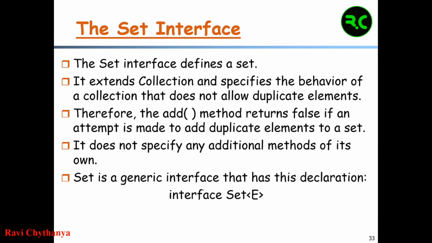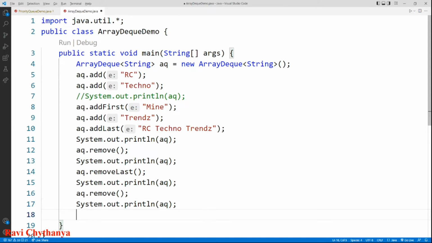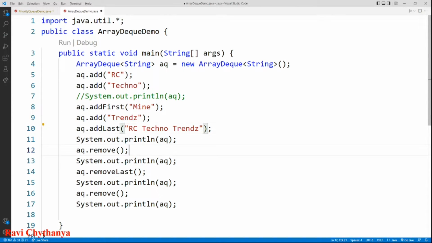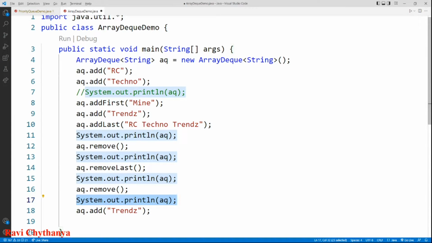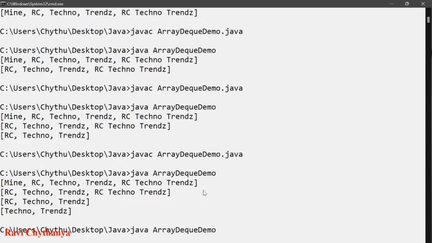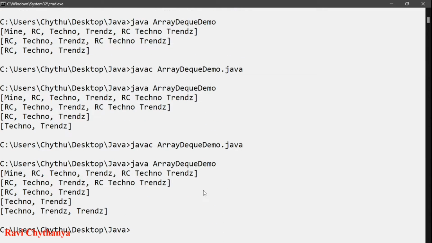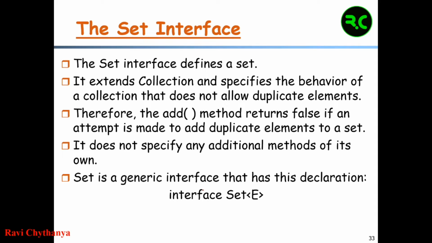Here the linked list or queue, whatever I am going to take, I can have duplicate elements. Look here, I can have duplicate elements. When you are going to have a set, the Set interface defines a set. It extends Collection and specifies the behavior of a collection that does not allow duplicate elements. Therefore, the add method returns false if an attempt is made to add a duplicate element to a set, and it does not specify any additional methods of its own.